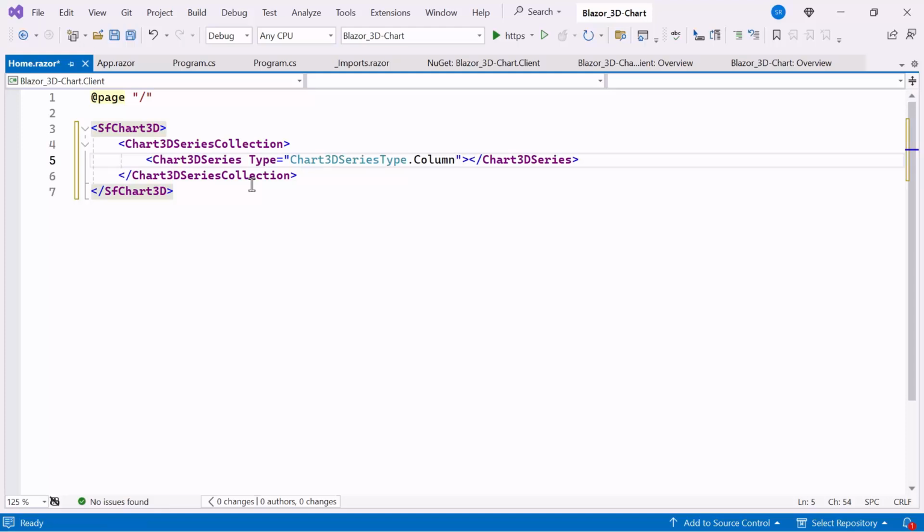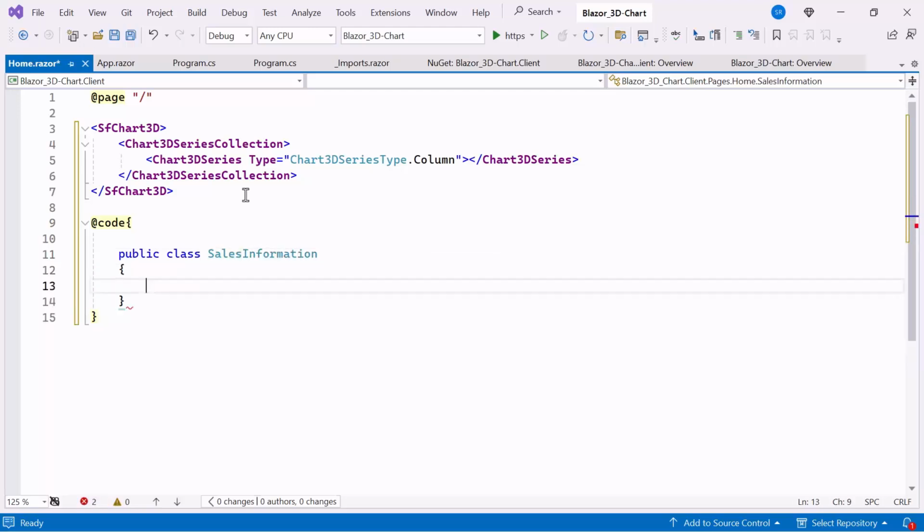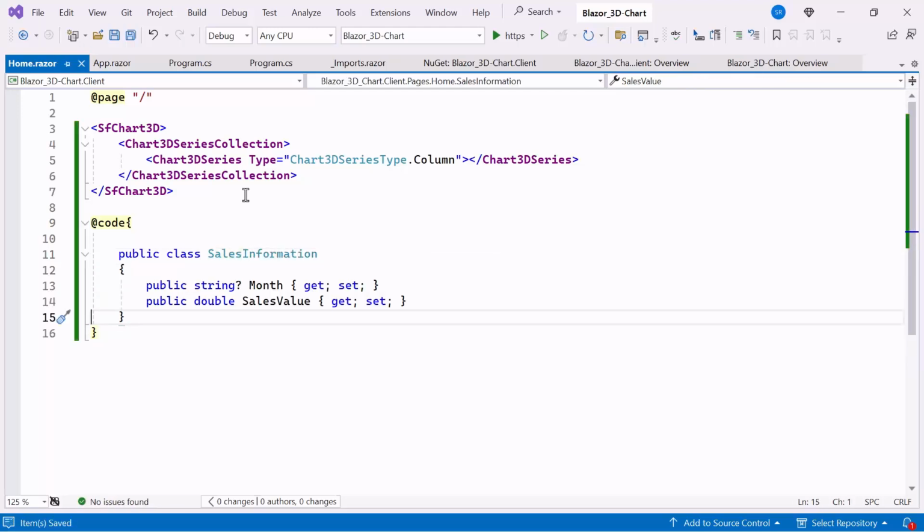Next, I'll prepare the data for the chart to provide the sales information. So I add the code block. Within the block, I create the sales information class. Inside this class, I hold the monthly data using the month and sales value properties.